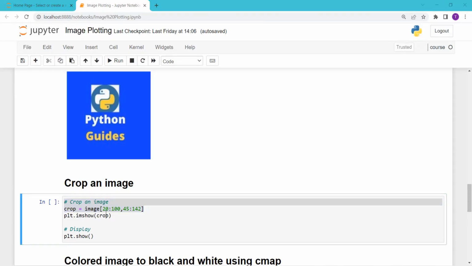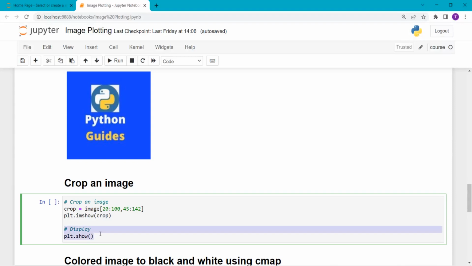So first I passed 20:100, then I passed 45:142, and I set a variable as crop. Now I call the imshow function and I pass crop as a parameter, because I want to show the cropped image. So last I call the show function to display the image.